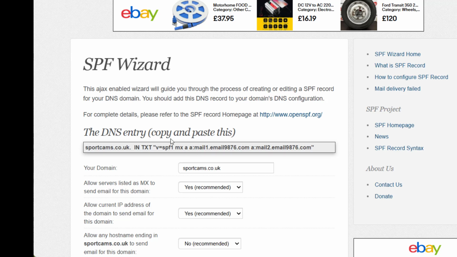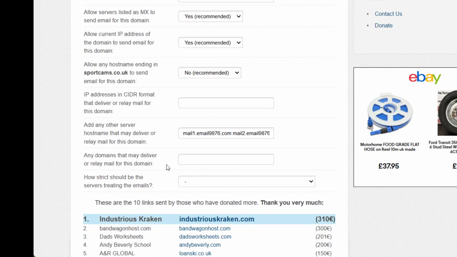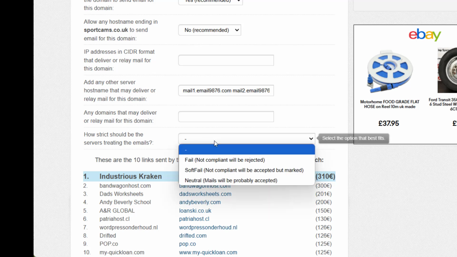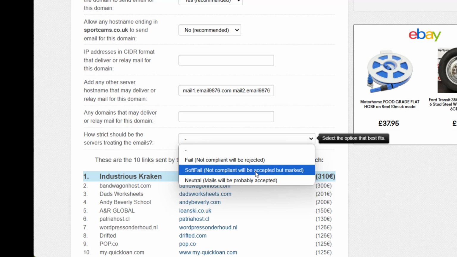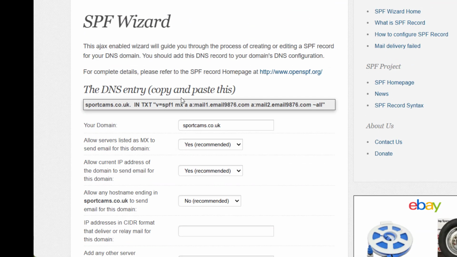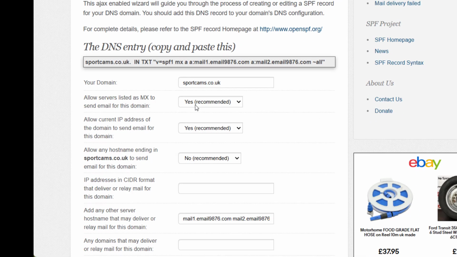And you'll see it kind of builds the SPF record at the top. We're going to use this in a second. And it says here, how strict should the servers be treating the emails? For me, I'd do soft fail. You could do neutral, you could do whatever you like on there, but for me, non-compliant emails are accepted but marked. So I'll just put that there. And so that's done it. That's created the SPF record.